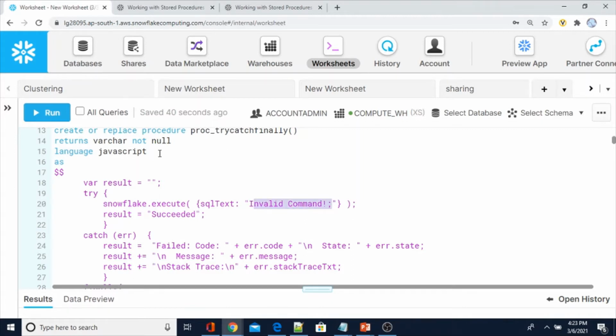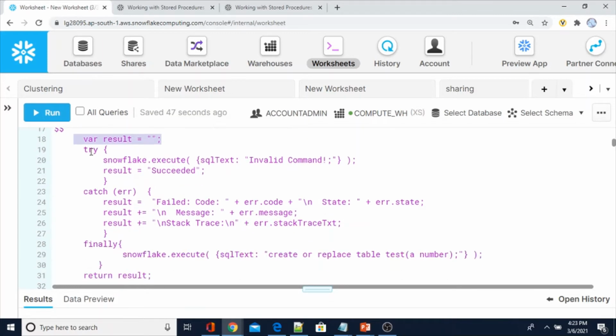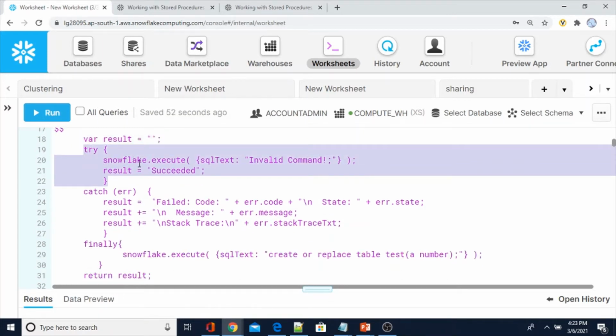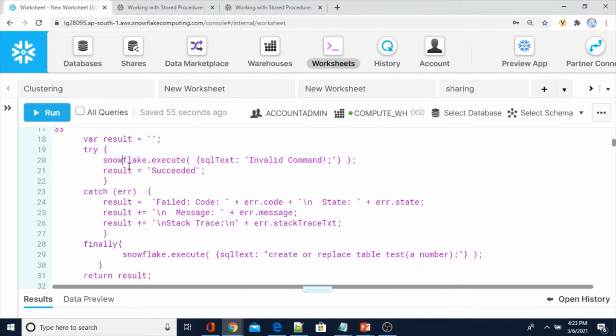So create or replace procedure, procedure name, returns, language as dollar, and this is the variable to return. Here in the try block, snowflake dot execute. Snowflake is an object provided by default, and it is available in your stored procedure. From that object we have an execute method. To this execute method we have to pass our SQL text, that is nothing but a command. So the Snowflake object will execute this statement by using the execute method.